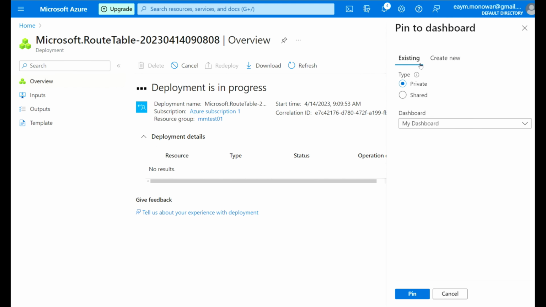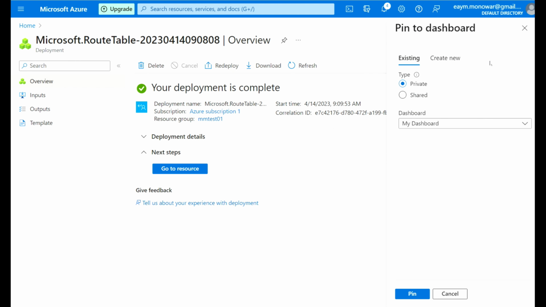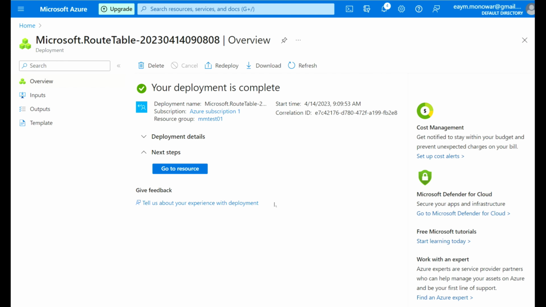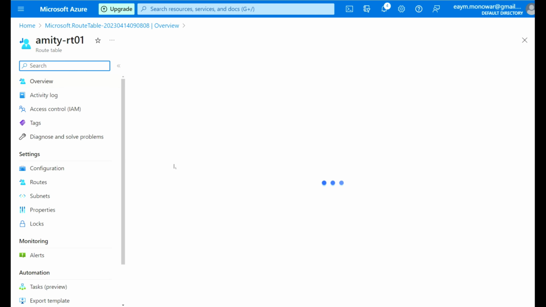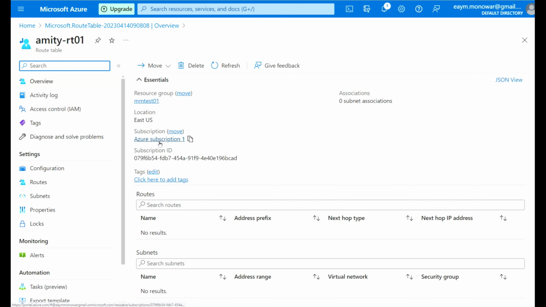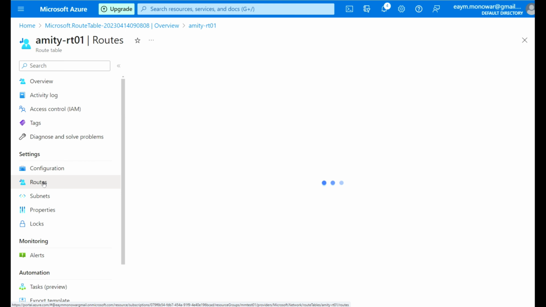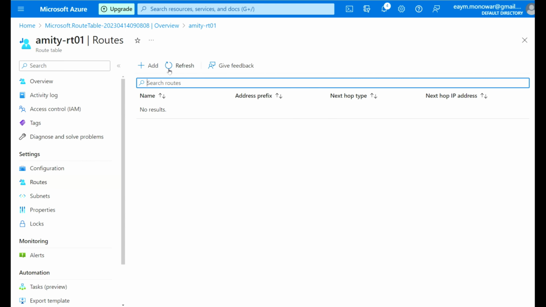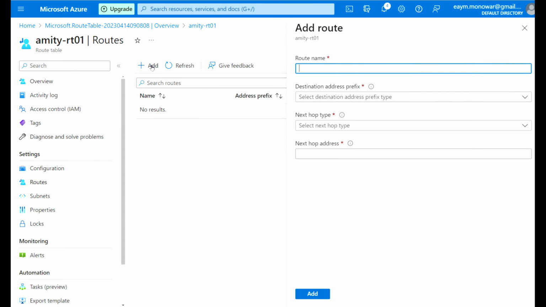Now you can see pin to dashboard. You can do that, but it's mainly to get to your dashboard for the status of that. For now, cancel that and go to resource. Now in that route table, I can add route rules. To add route rules, you just click add route and give a name.